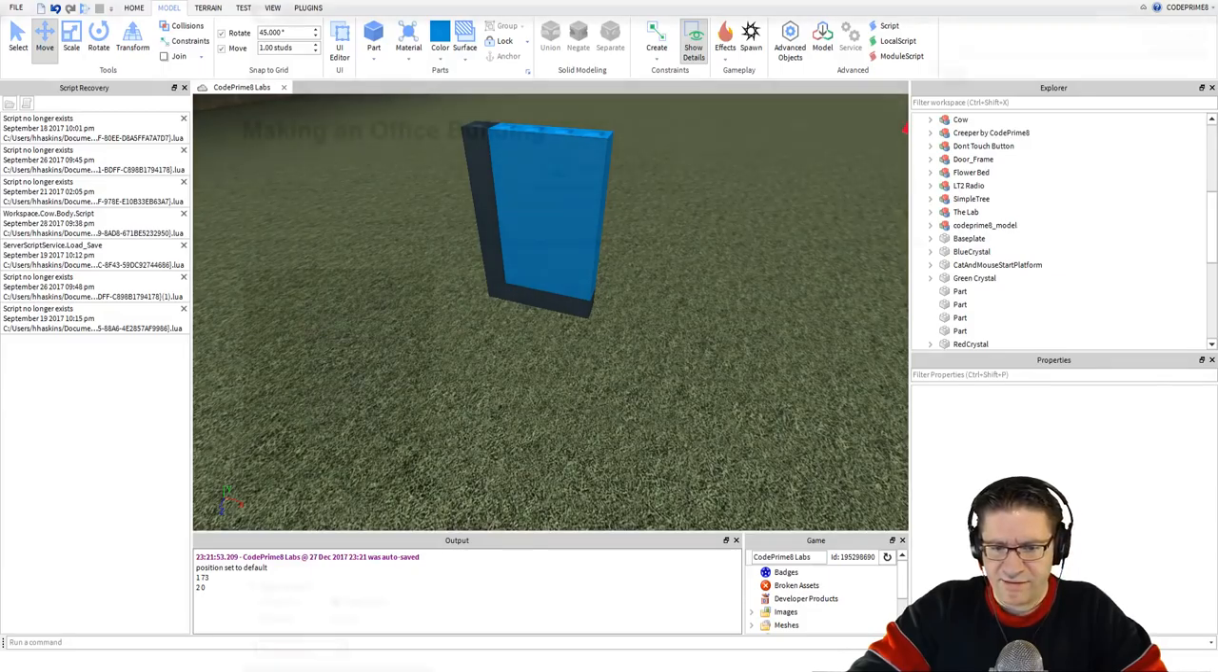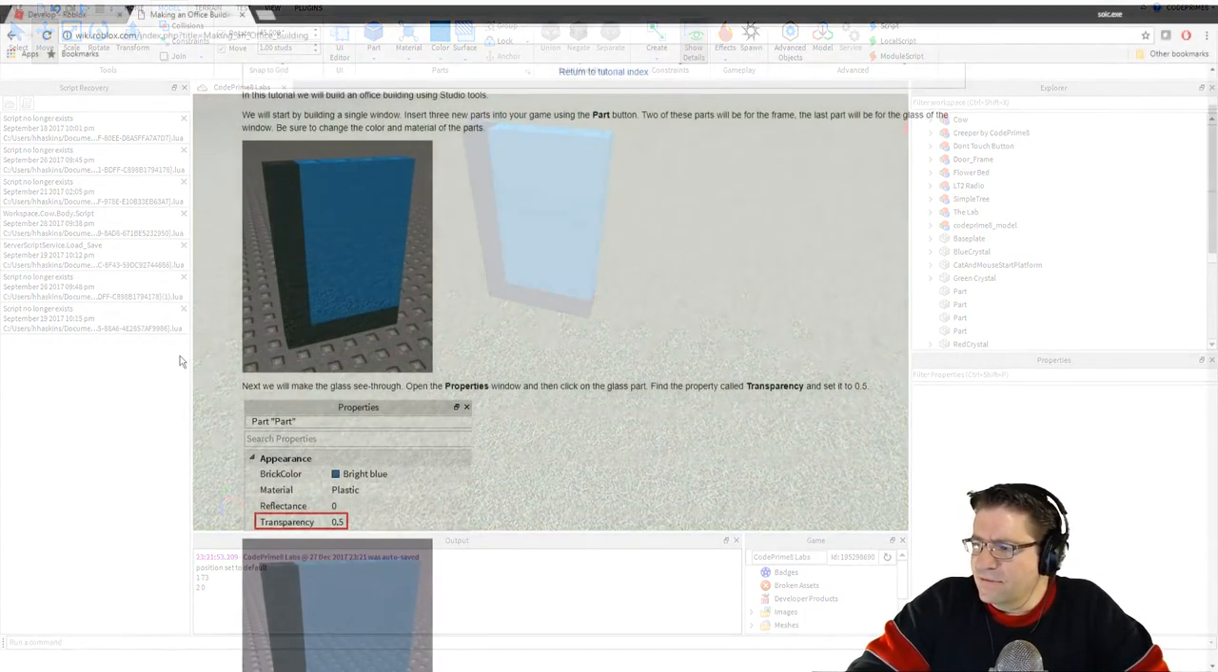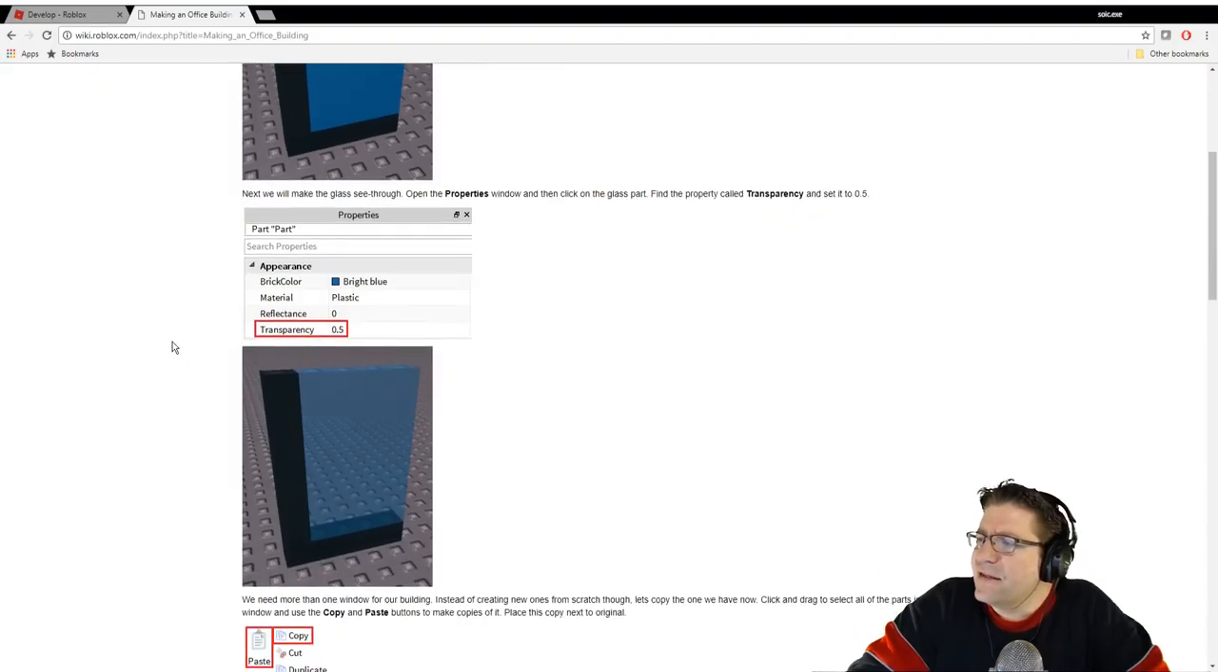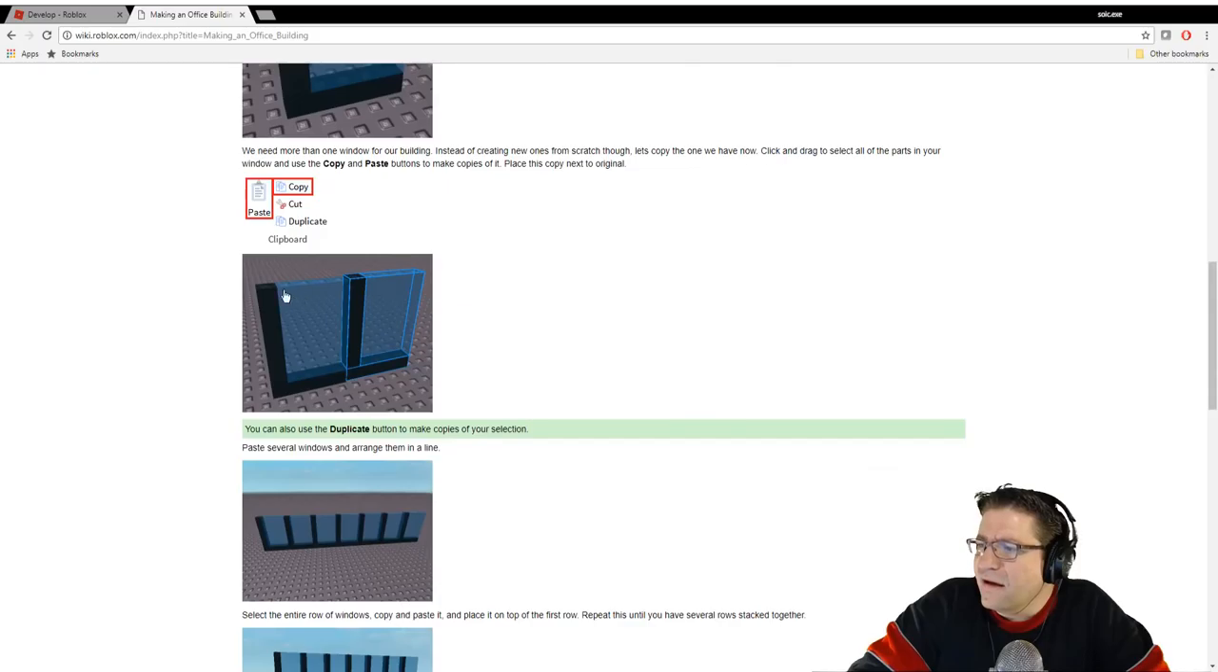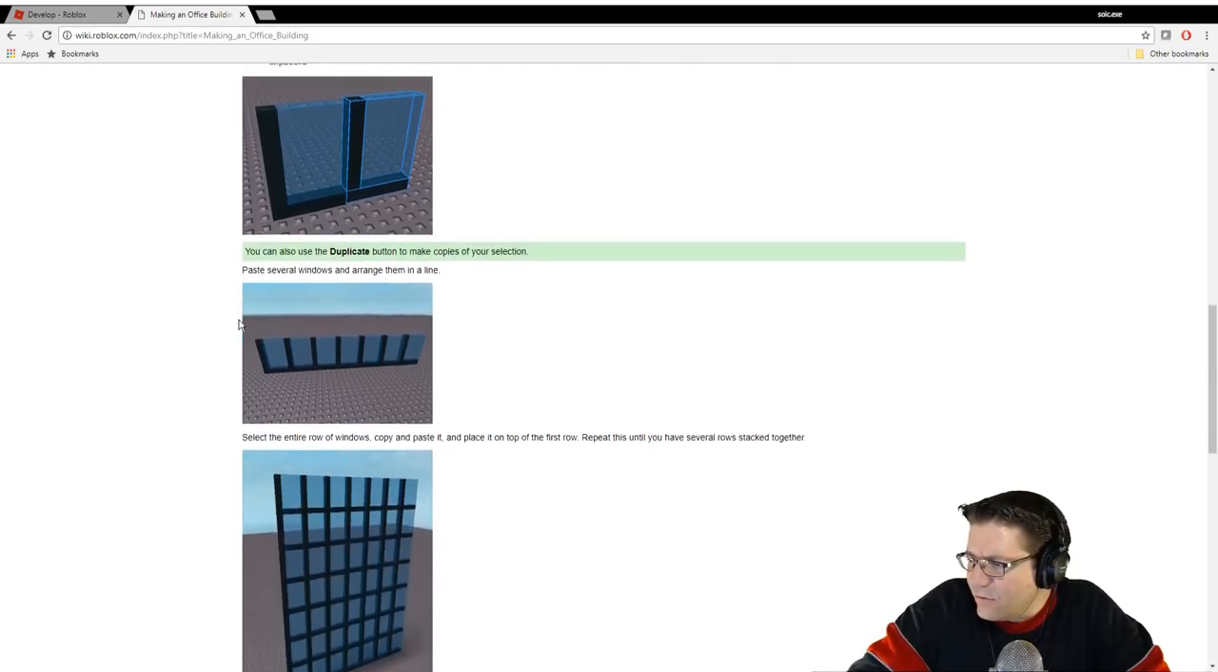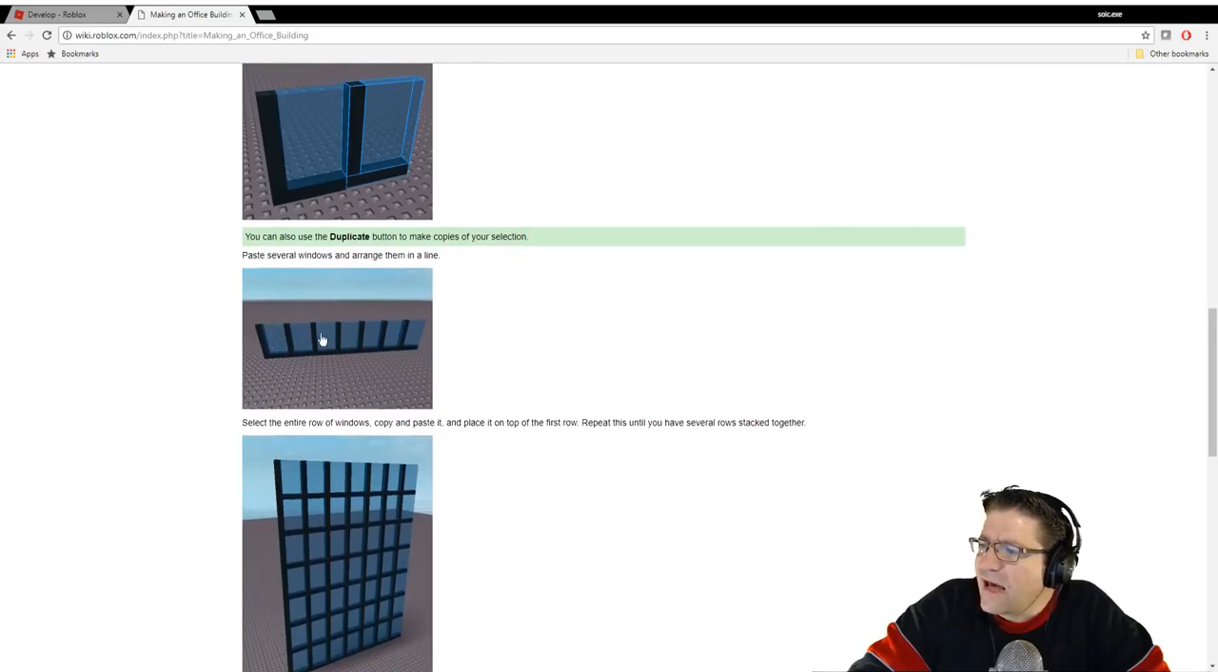Windows fade. Next, we will make the glass kind of see-through. Go to the properties and find the property transparency. Set it to 0.5. All right, we'll do that. And then we're going to do copies and paste. We're just going to copy and paste it out.